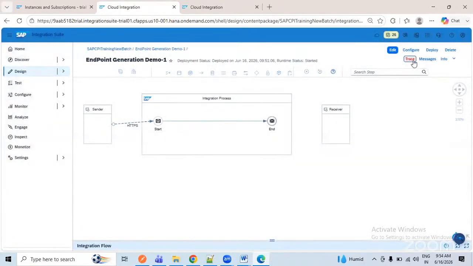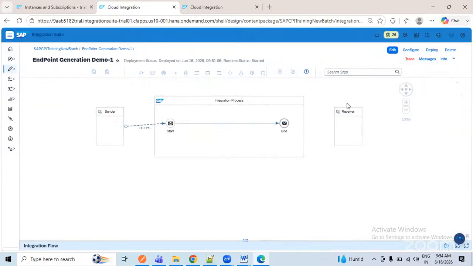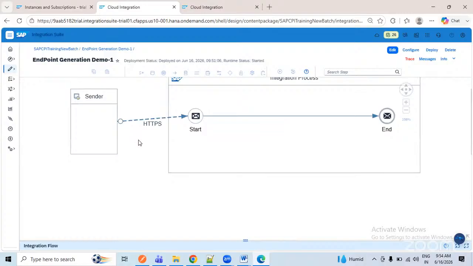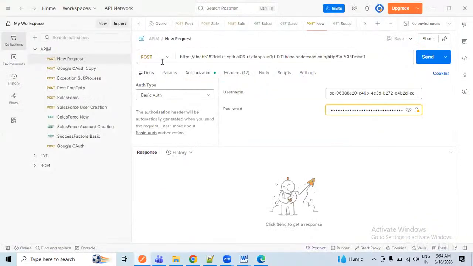Yeah. See, this is the trace. Once you add the SAP CPI helper, we can view that here. In the interface, what we have done is connect to our CPI system from the external system called Postman, using the auth type as basic authentication. In basic authentication, we need to provide the username and password.